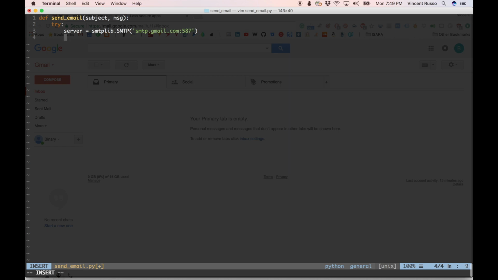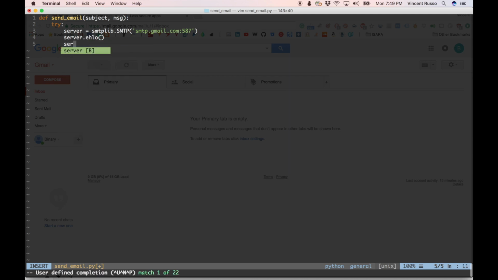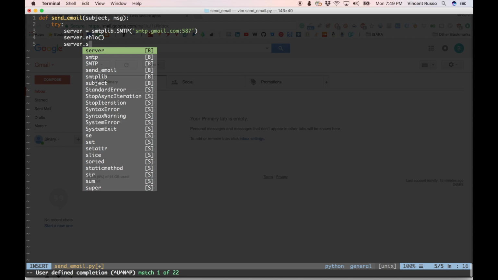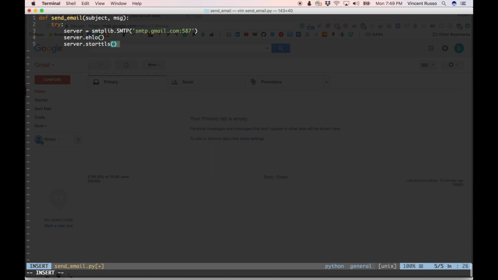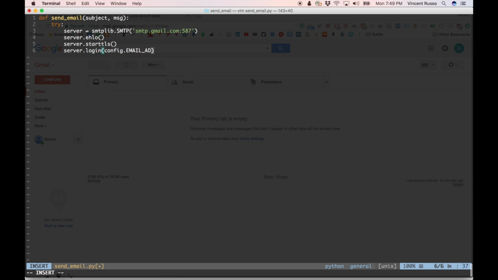And then the general protocol for establishing a connection with the server is saying server.ehlo and then server.starttls. So once you do that, then you can say server.login, and in this function we're going to pass it two things: the email address and also the password for your Gmail address. So what I'm going to do here is I'm going to say config.email_address and config.password.